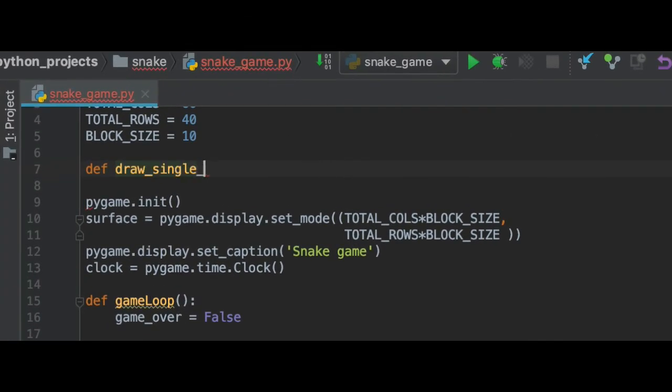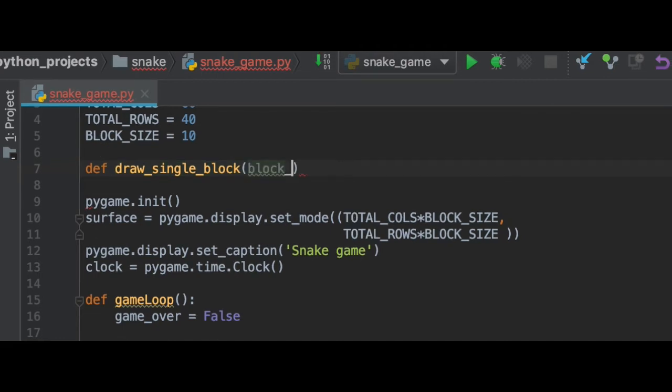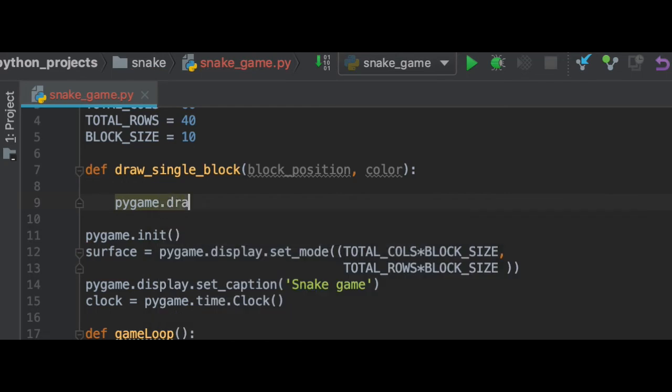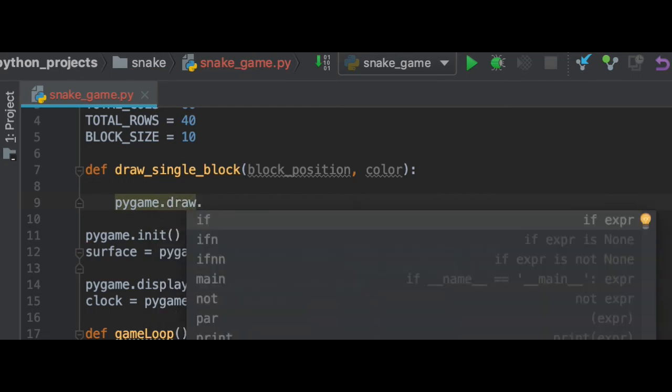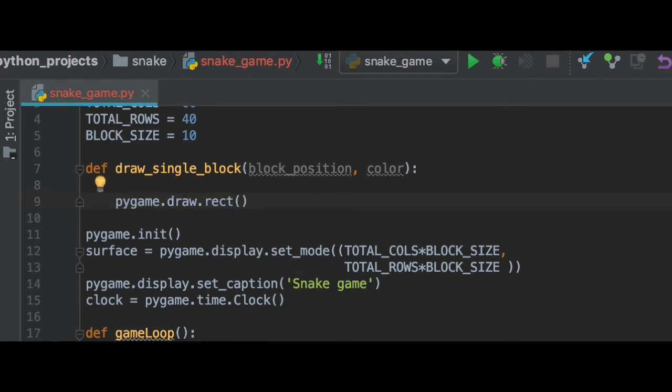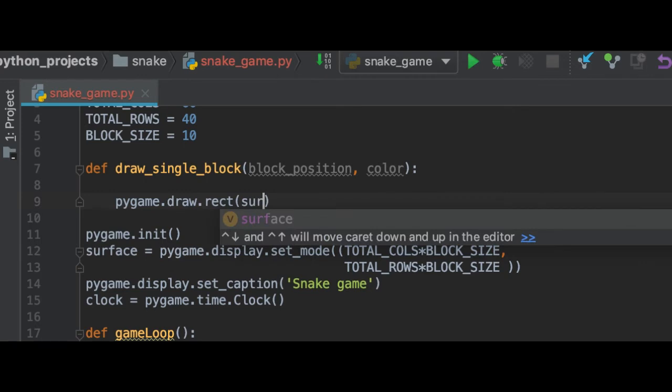To do so, I'm going to create a function called drawSingleBlock. And I will pass two arguments, the position which contains the column and the row, and also the color. If we want to draw a rectangle in Pygame, we will use the function pygame.draw.rect, which needs to know a few things.